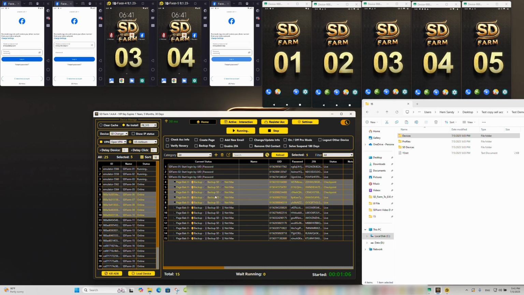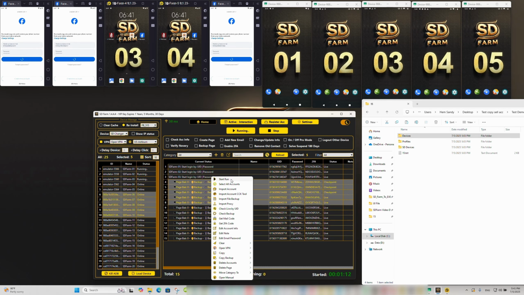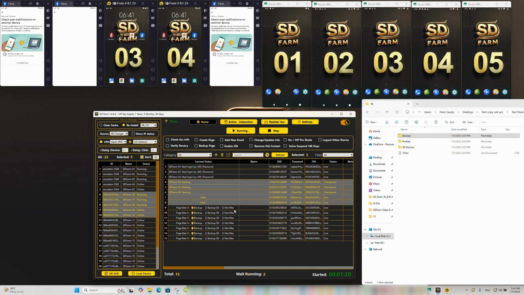Yes, these 3 LDs, I numbered them a bit wrong. Yes, this login has 2FA. It automatically enables 2FA.